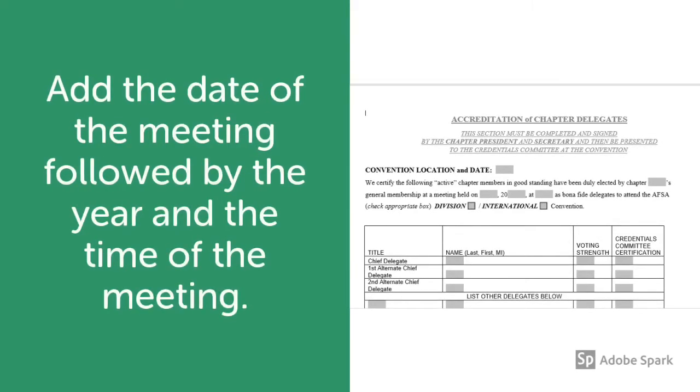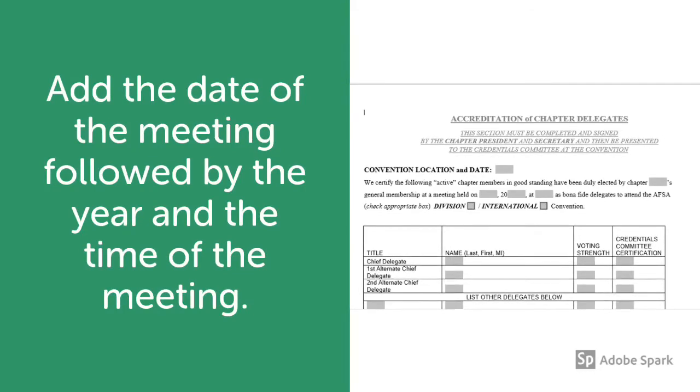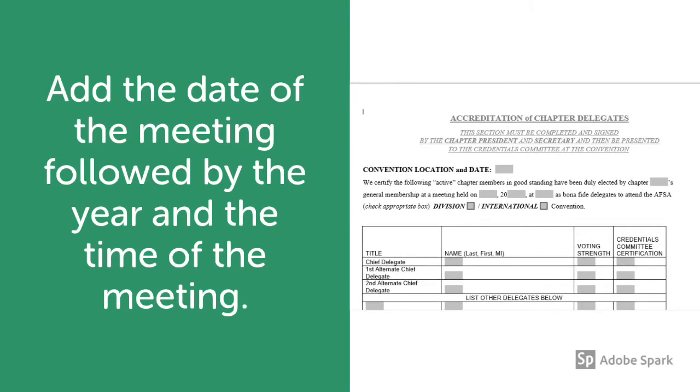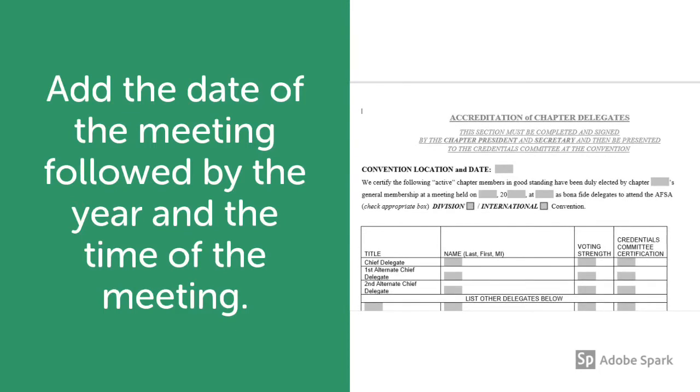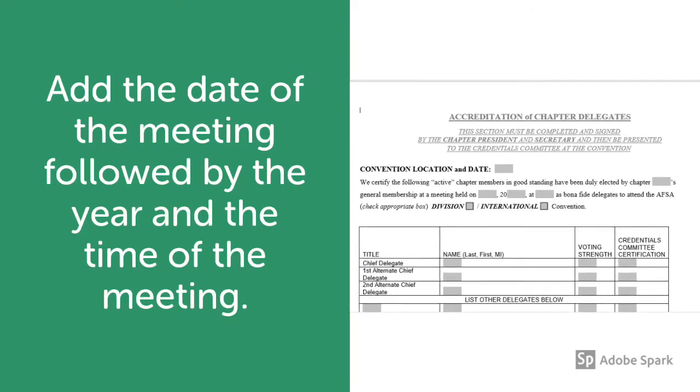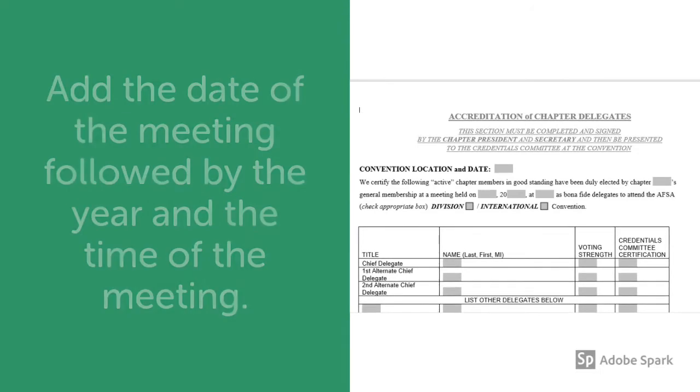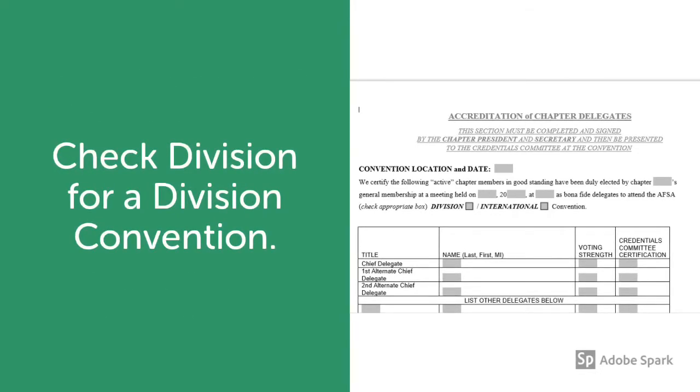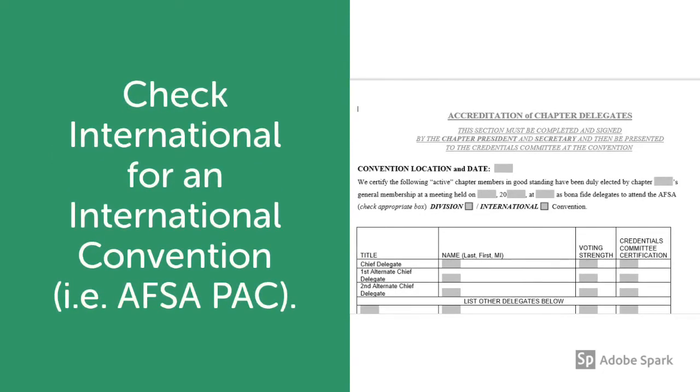The next line starts with "general membership at a meeting held on blank, 20 blank, at blank as bona fide delegates to attend the AFSA." In the first blank, put the date of the meeting, usually a general membership meeting. In the next blank, put the year, 2020, 2021, 2030, whatever is applicable, followed by the time of the meeting. On the next line, check division for a division convention, or check international for an international convention, which is usually the AFSA PAC.